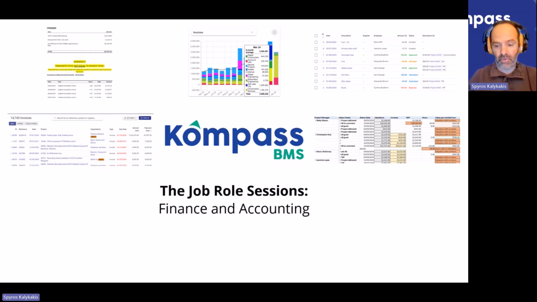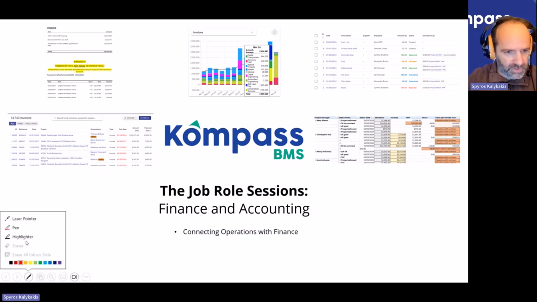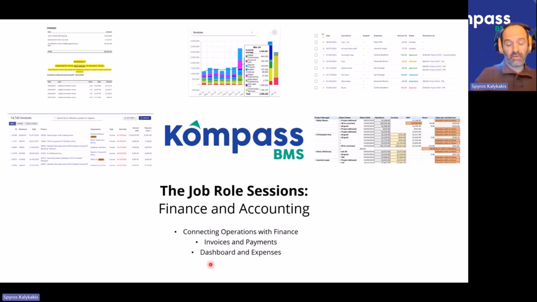We will be seeing a couple of things today. First of all, the connection of operations with finance, and then we will be seeing how we can raise invoices and payments. Finally, we will be checking how we can see this information for finance and accounting in the dashboard. And then finally, we will be checking expenses.